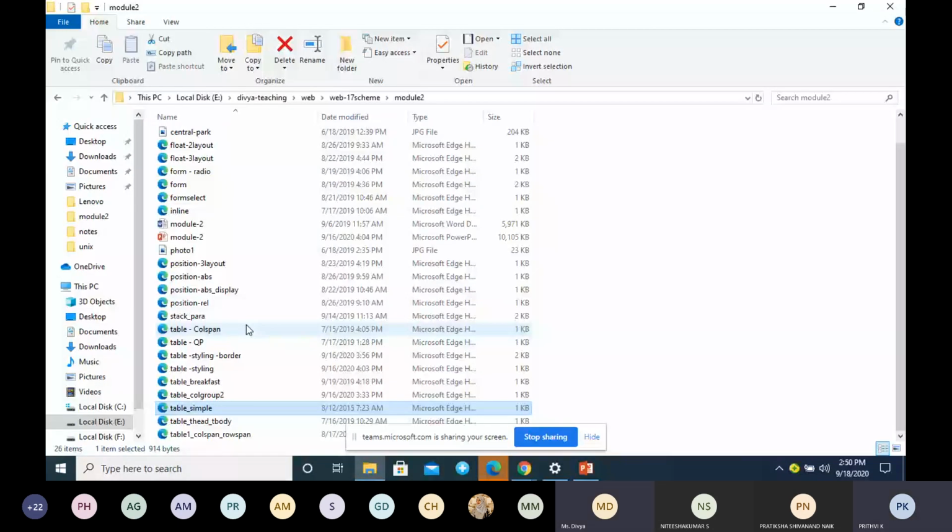So look into this. How am I supposed to write the code for this? So I want a simple table of this kind. How am I supposed to write it?